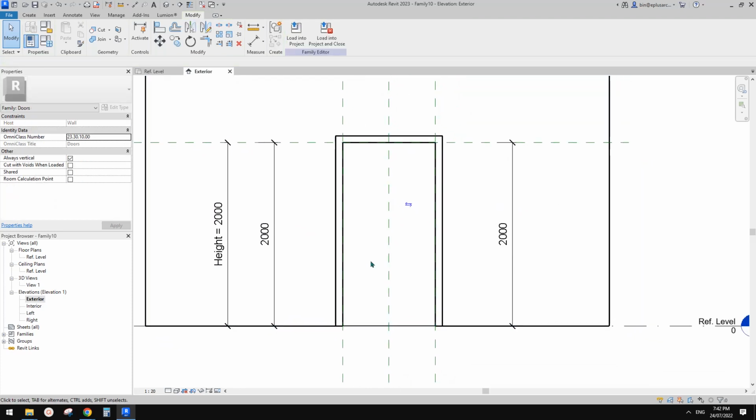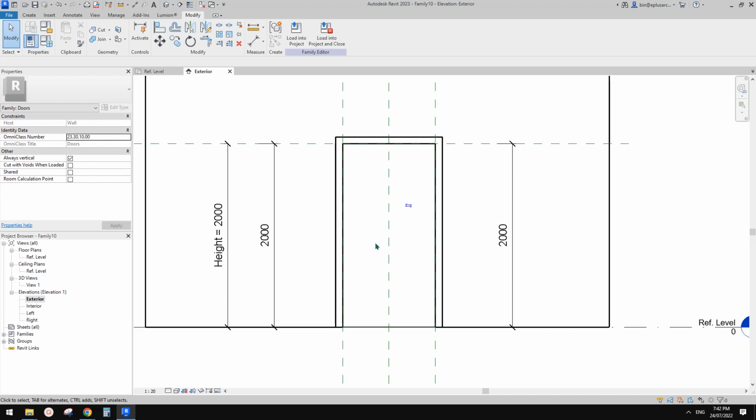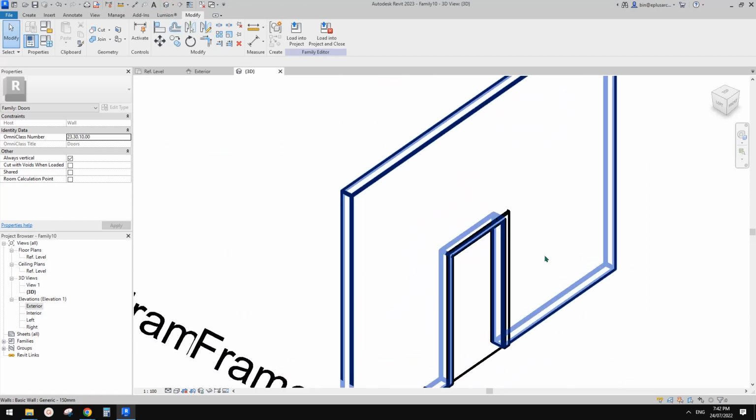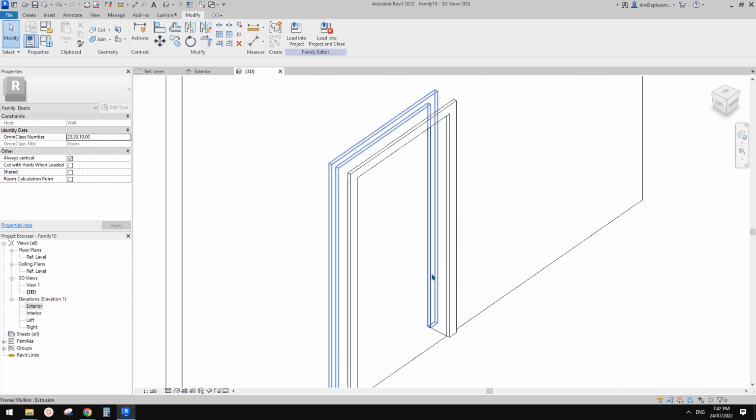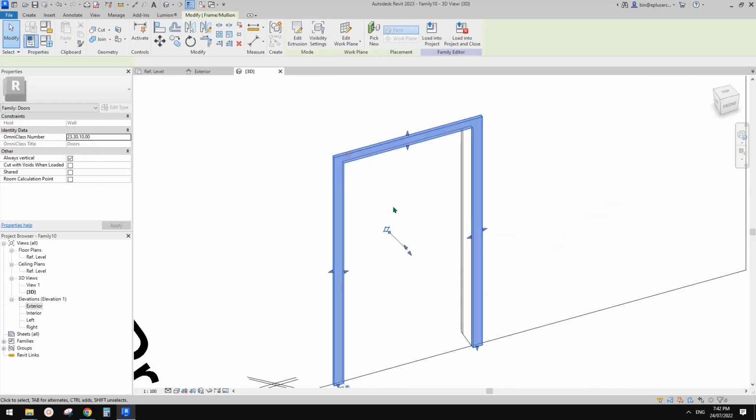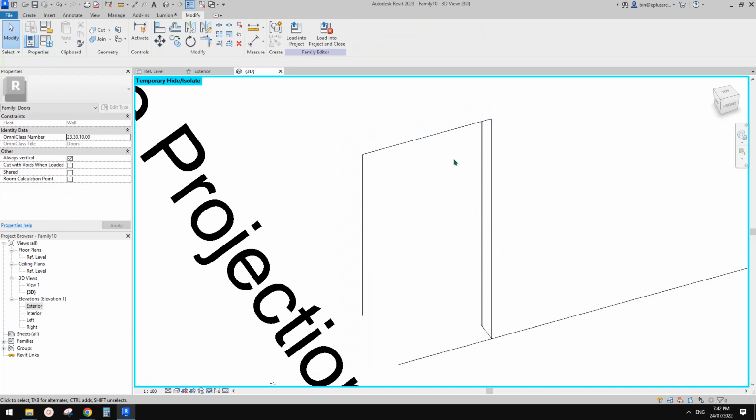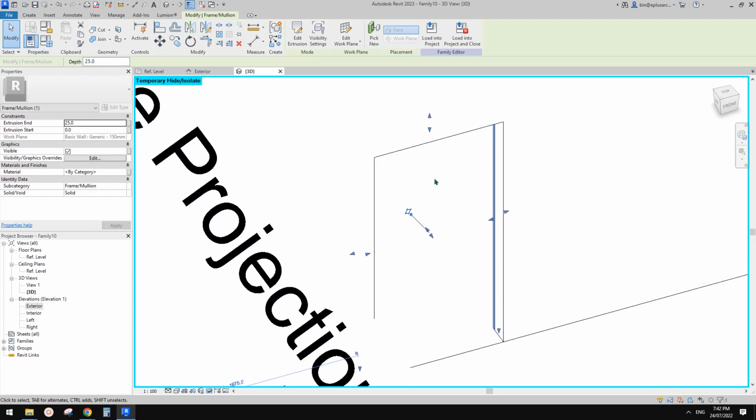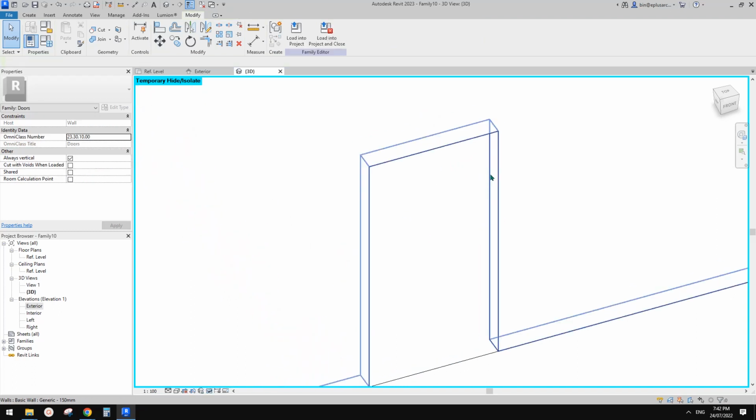Okay, so what we need to do is, for a cavity sliding door, let's go to 3D view. I'll show you. So let me just change TL to show the thin line. So I'll HH this frame. If you don't want them, you can just uncheck that box to hide them. But for now, I'll just HH them.